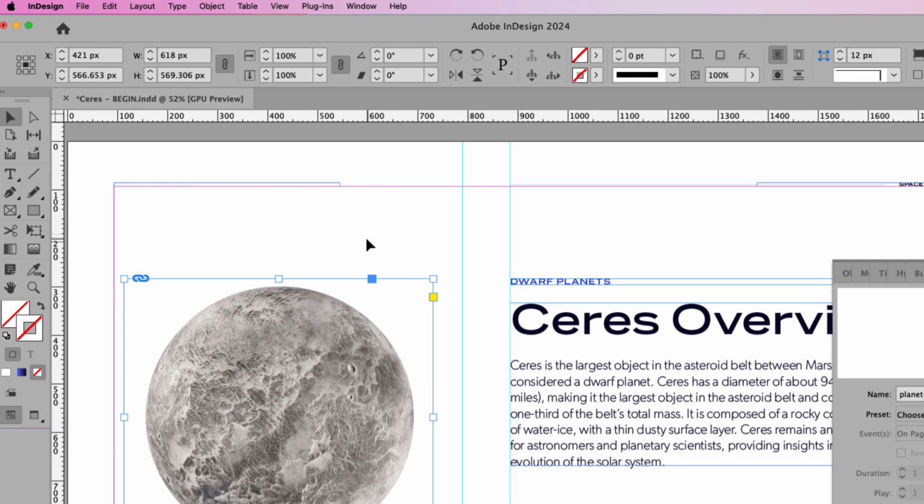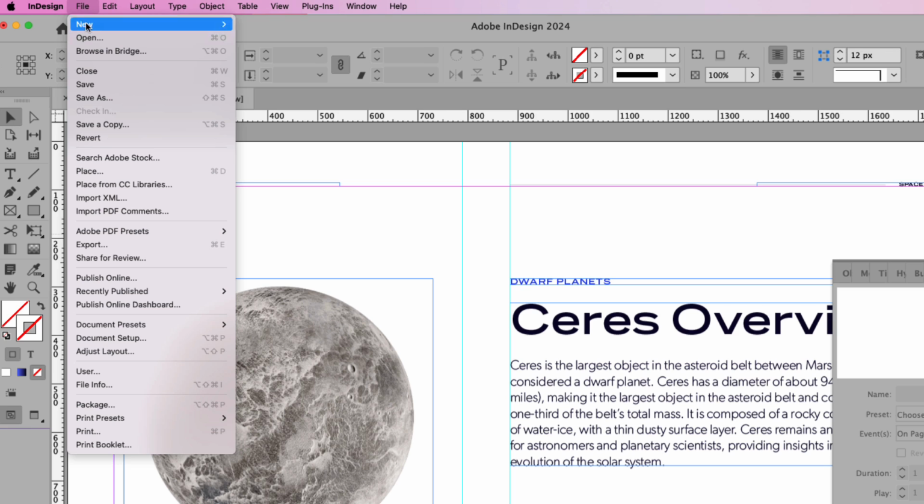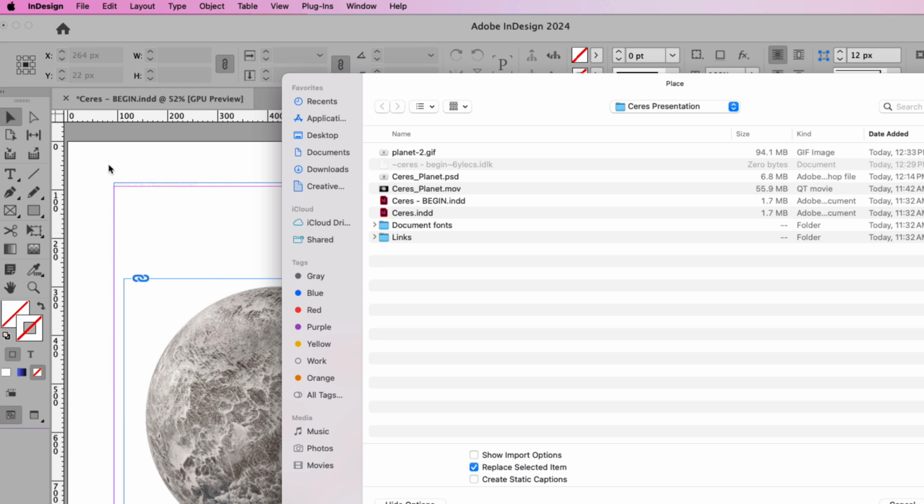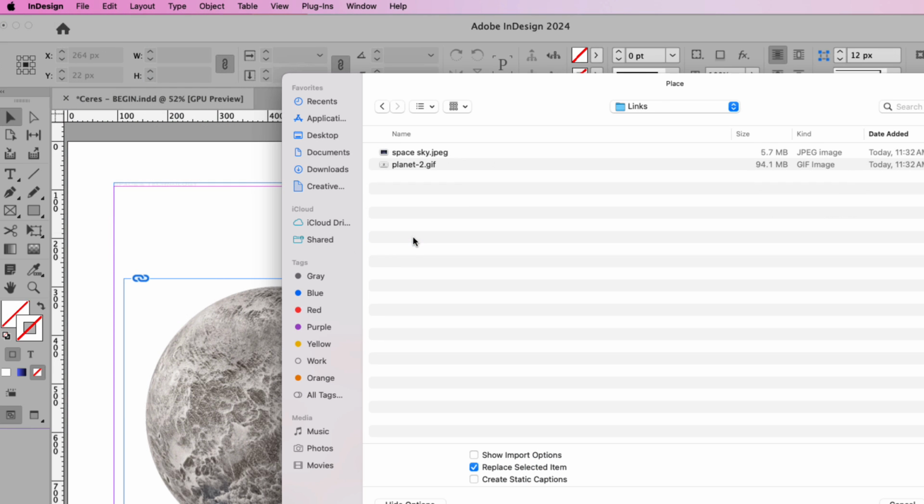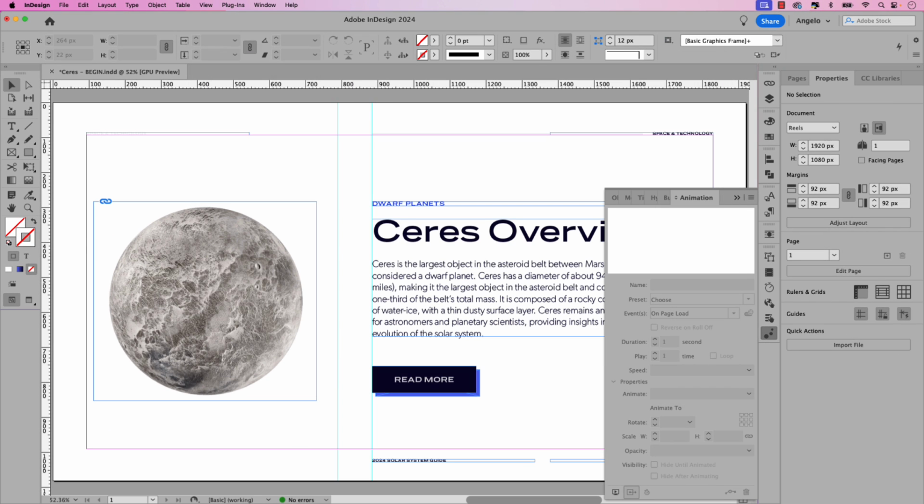Click anywhere on the white space on the page to deselect the GIF, and let's go to File and Place once again. Go into the Links folder and then choose spacesky.jpg. Click Open. Here's the background to our GIF. You can see it's in my loaded cursor once again.